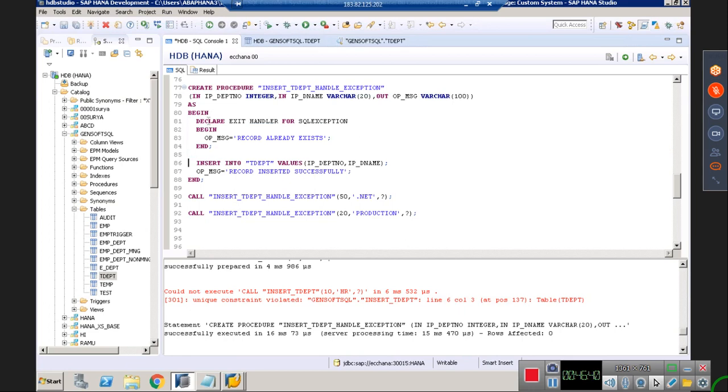The execution will run the insert statement. If the execution of this SQL statement fails, in the earlier case what happened? It raised the system-defined exception, unique constraint violated. But now, since we have defined the handler block for that SQL exception, control goes here and executes this business logic. What is the business logic here? We are assigning some message, and that message will be flashed as the output parameter.